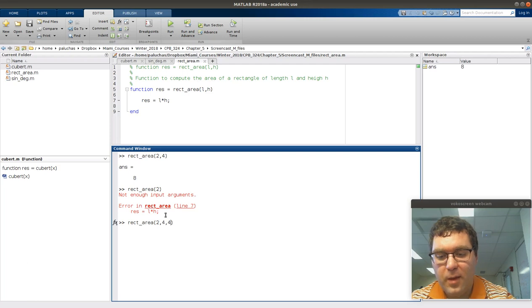We can also see what happens if I have too many input variables. Right? 2, 4, 6, error using rect area, too many input arguments. Okay, excellent.